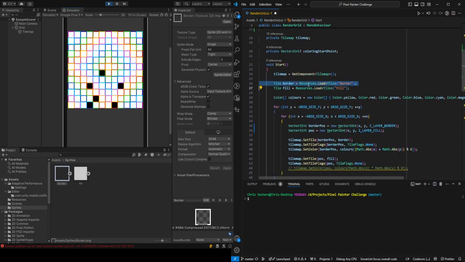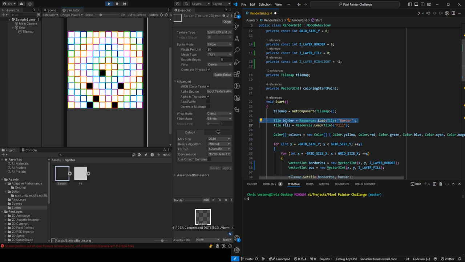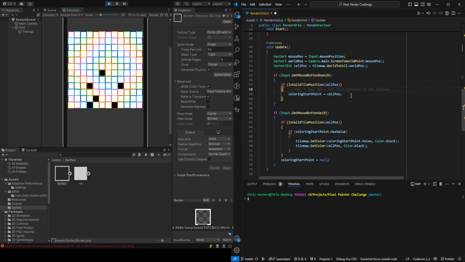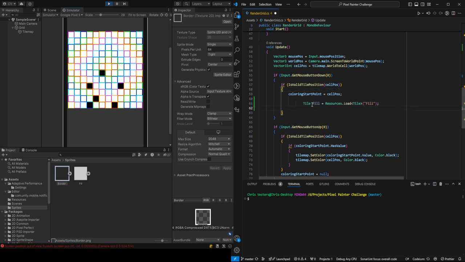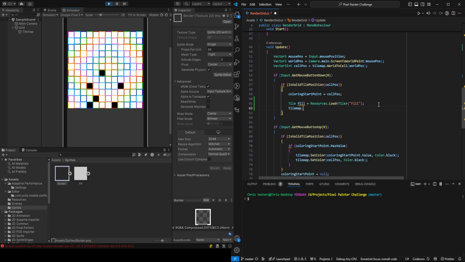You know what I think I should also do? I should probably, well, I should, well, not a border color because the border doesn't really matter too much, but the fill one will matter. But for the time being, I'm just gonna do it a bit nasty. I'm always gonna read it again. Fill, and then I set tile map dot set tile at the position, and then the cell pos.